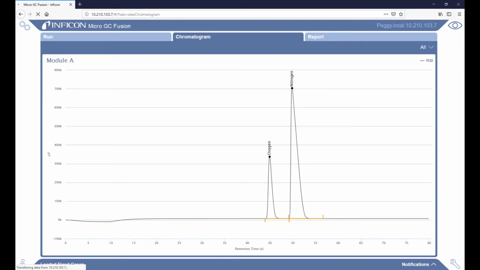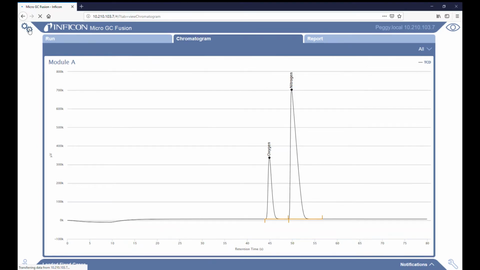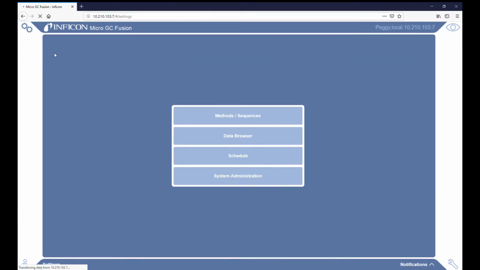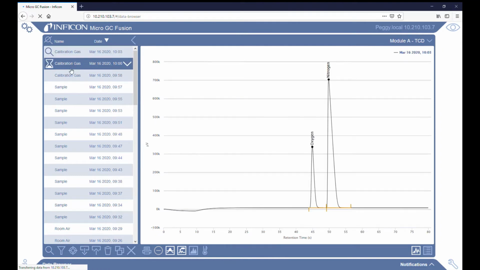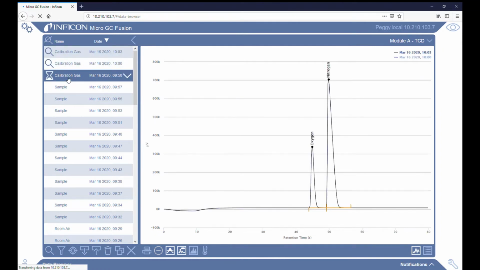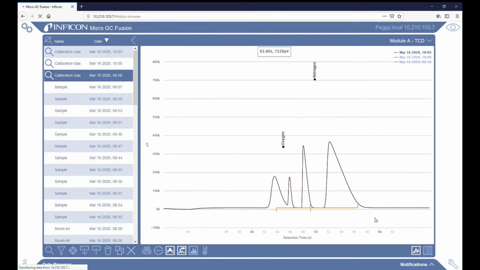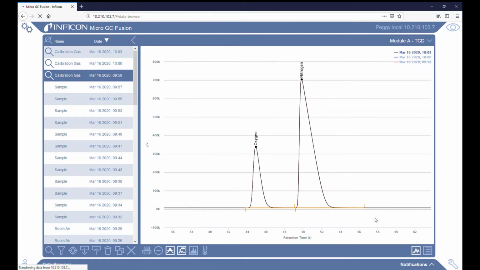Once the runs are complete, click the gears icon to enter the settings page. From there, click the data browser option. Once in the data browser, double-click on all 3 runs to overlay them. Make sure that the chromatograms overlay on top of each other and that there are no shifts in retention time or peak height. If there are, run the calibration gas until you have consistent runs.